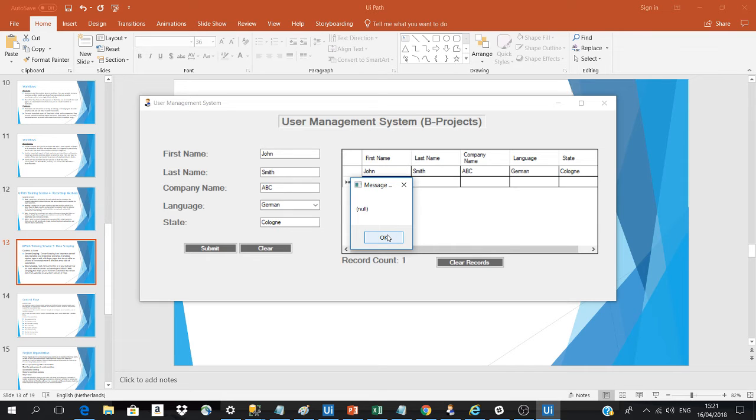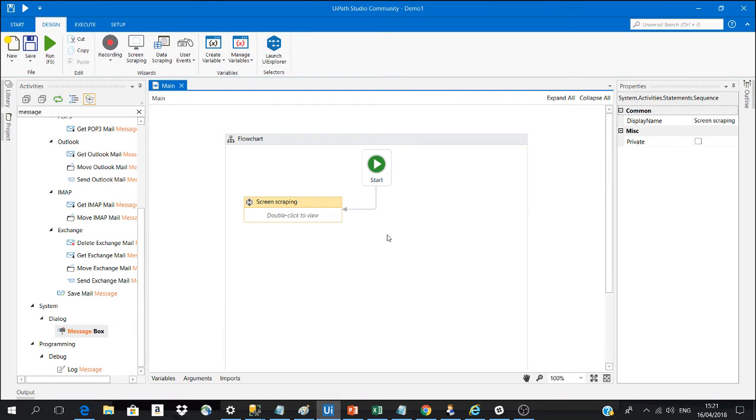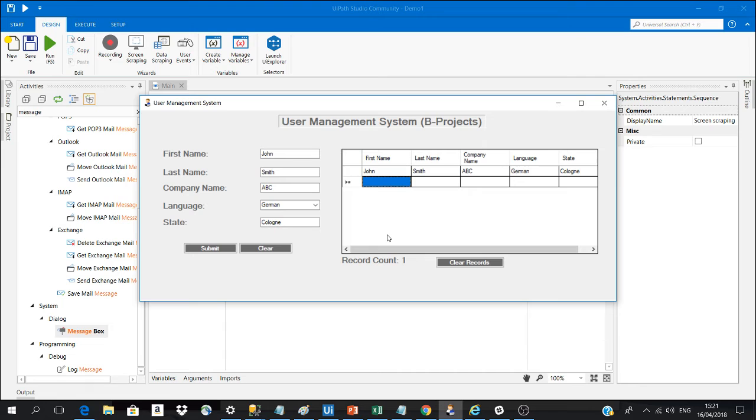Alright, and the null values, because we have the second row which is empty. Okay, let's do one thing. Let's run the same workflow, but this time we will clear the records and we'll create a new dummy entry.